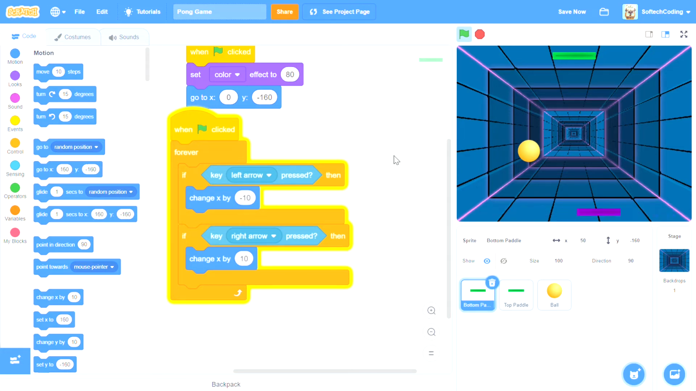Yep. So as you can see, when I'm pressing the left arrow, we're going into the negative 10s and we're going this way. And when we press the right arrow, then we're going this way. And it's very smooth because you can hold down the keys and it works very nicely.